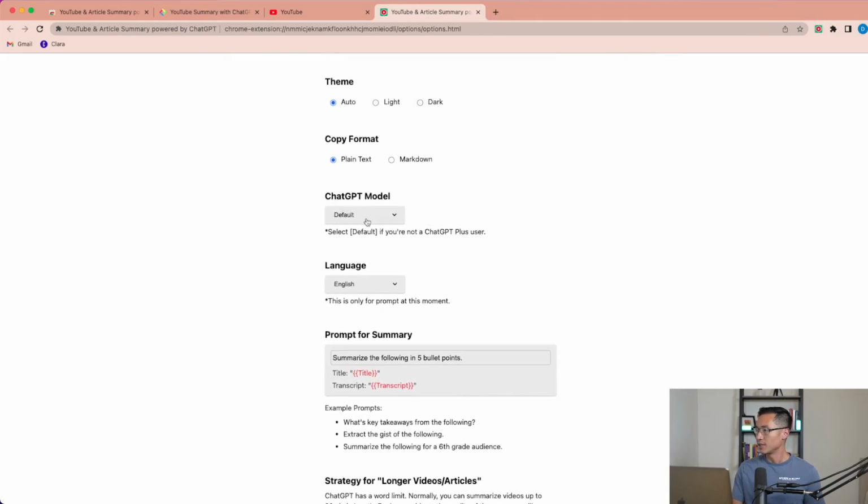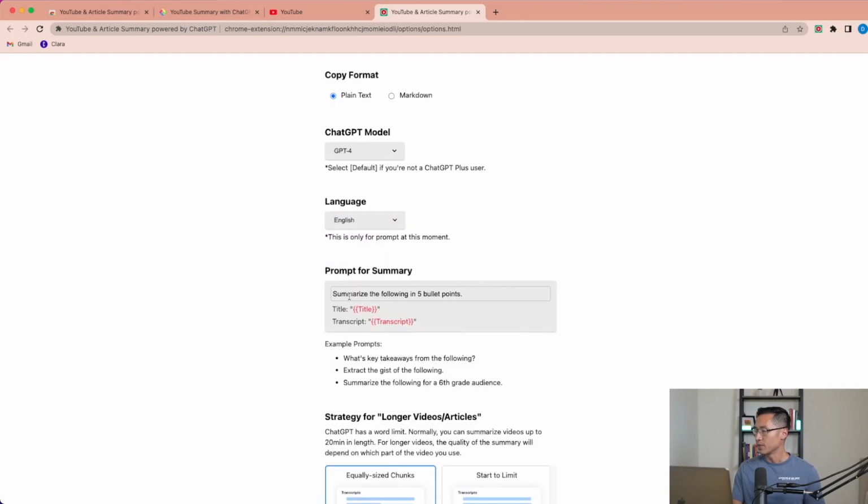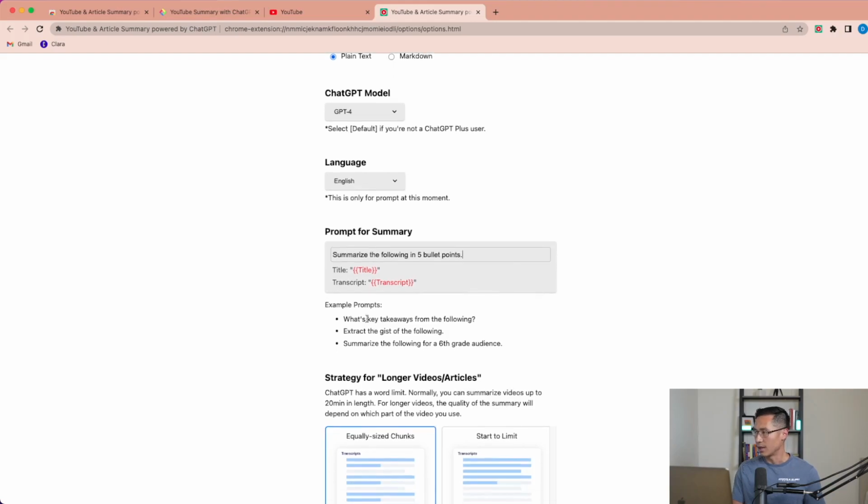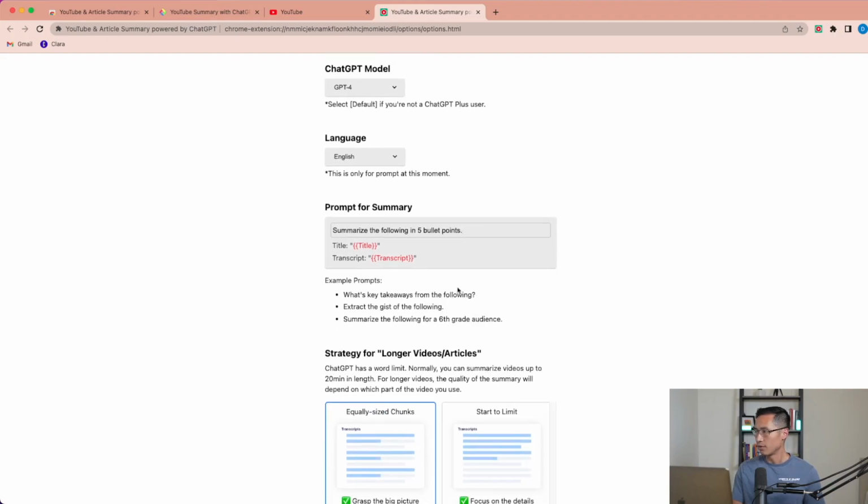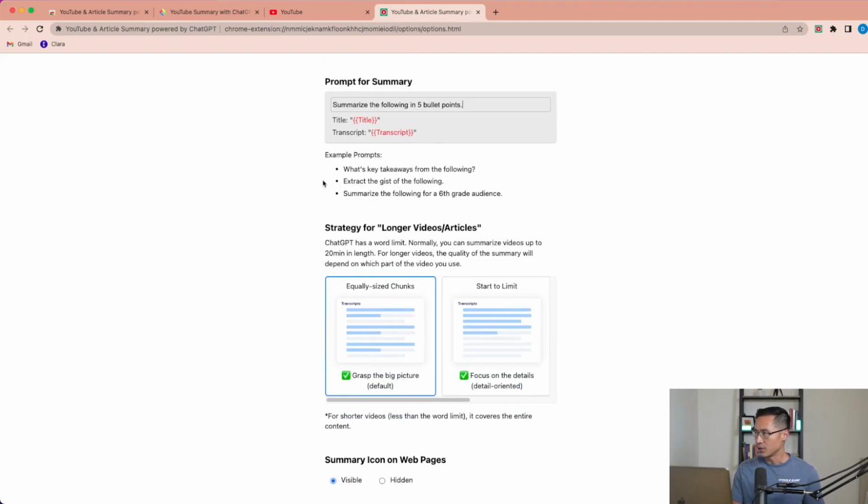For the ChatGPT model, I like to go GPT-4. And then for the prompt for the summary, this is the default for the prompt. You can change this if you want. These are some example prompts. So for right now, if we use the default prompt, it will basically summarize the video and give you 5 bullet points. And you could use other prompts too, and these are some examples.